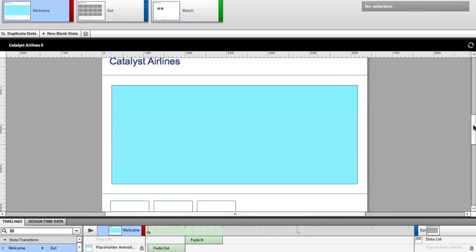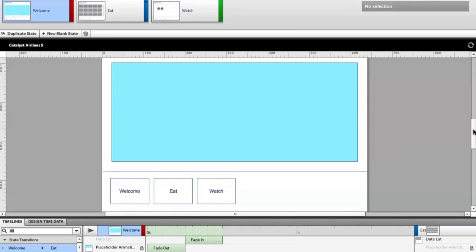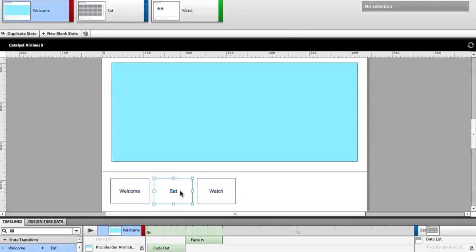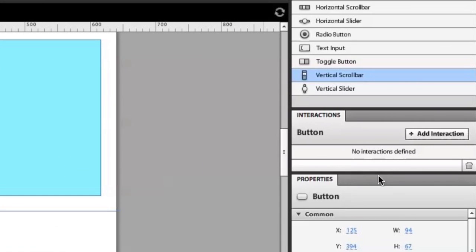OK, last thing we need to do is actually build an interaction that goes from the welcome to the eat state. Right now, all the buttons that we have don't do anything, so we need to actually build out that interaction. So I want to go to the eat state when I click on the eat button. So with that button selected, I'm going to create an interaction.